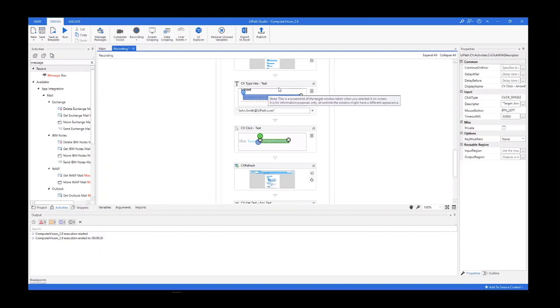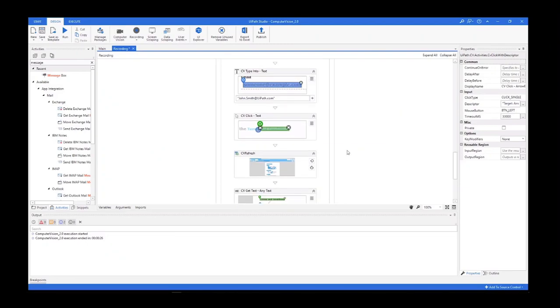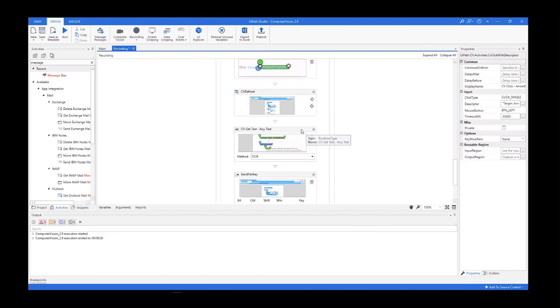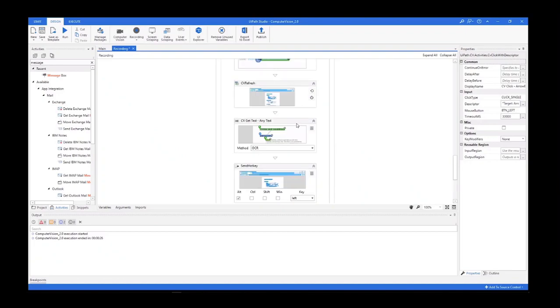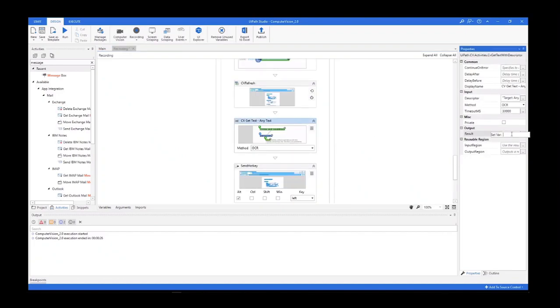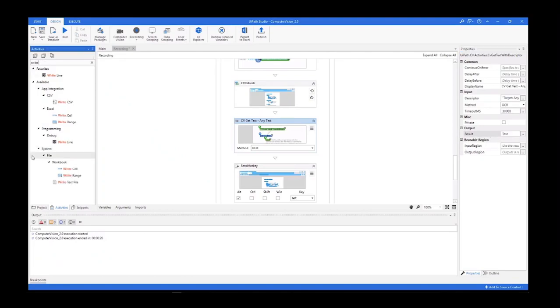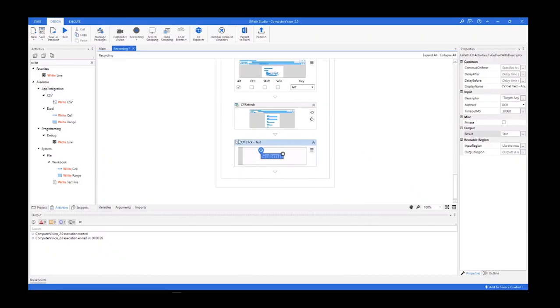Here, we have the activity that was added with the type option of the recorder, followed by a click on the terms and conditions, and we also have one more CV refresh activity, followed by a CV get text activity. Finally, we have the Alt and left arrow combination to return to the first page. For the get text activity, we will set a variable to store the scraped text. We will also be adding a write-line activity to display it in the output pane.